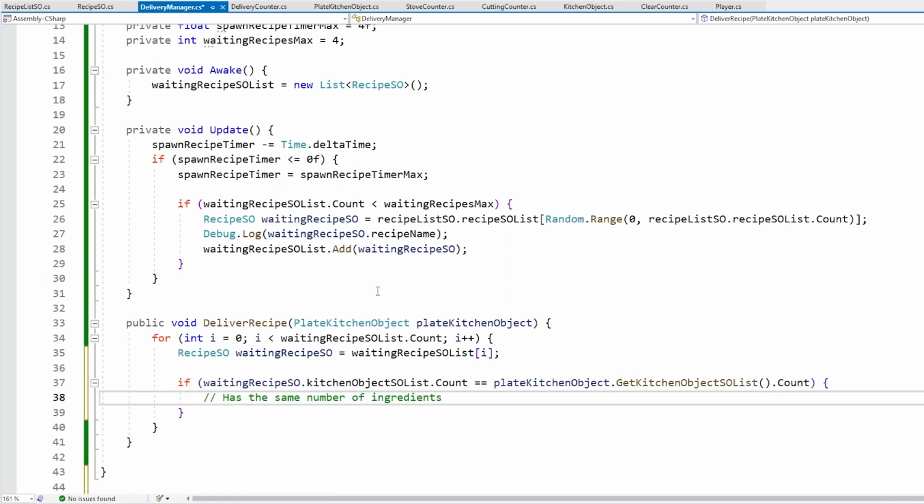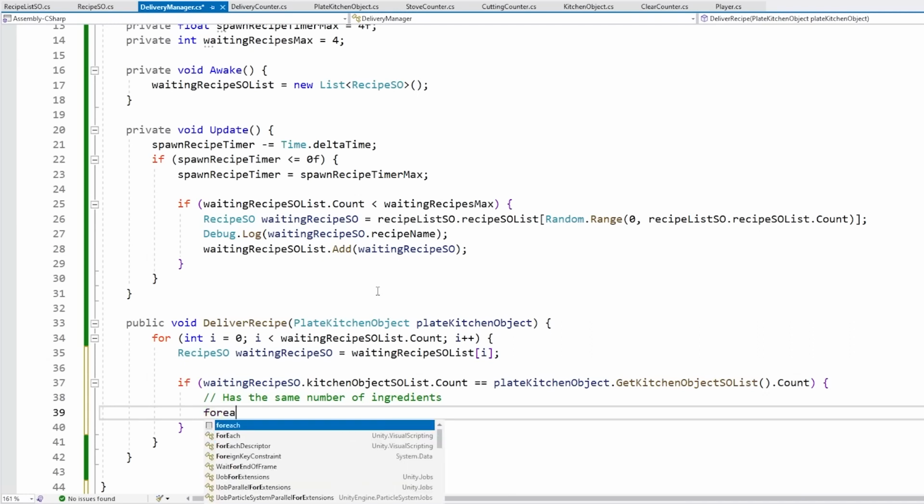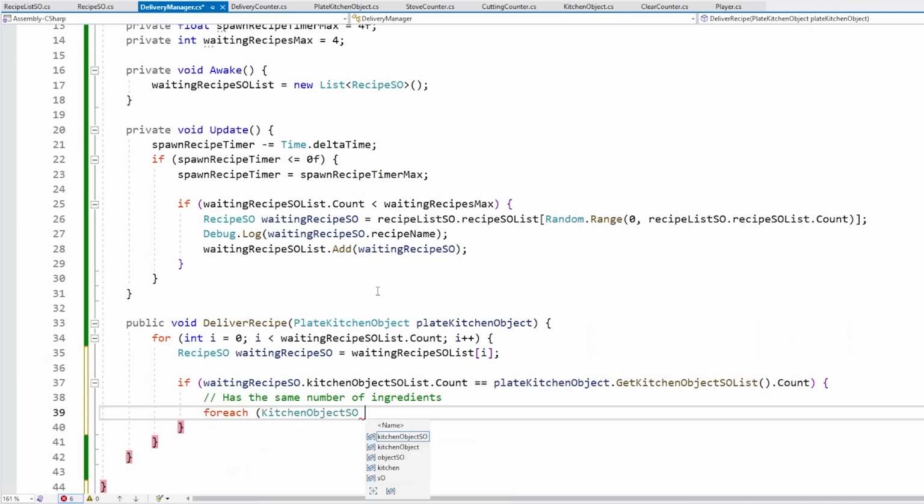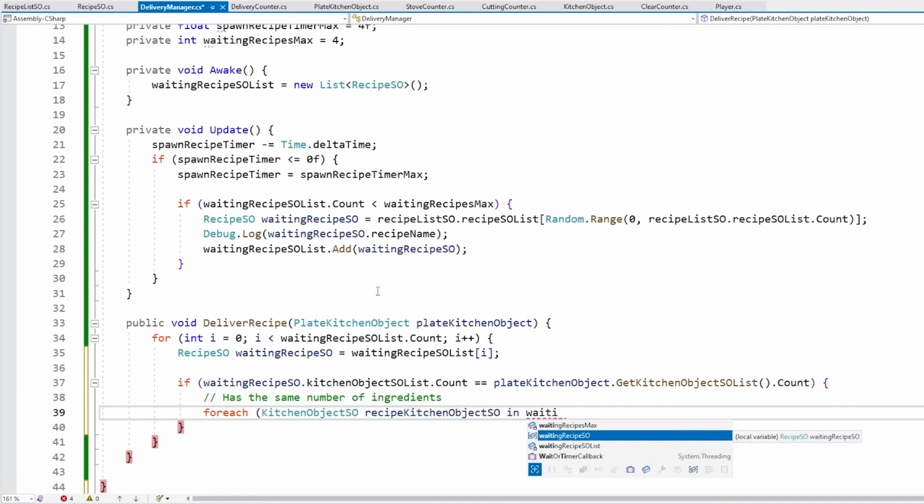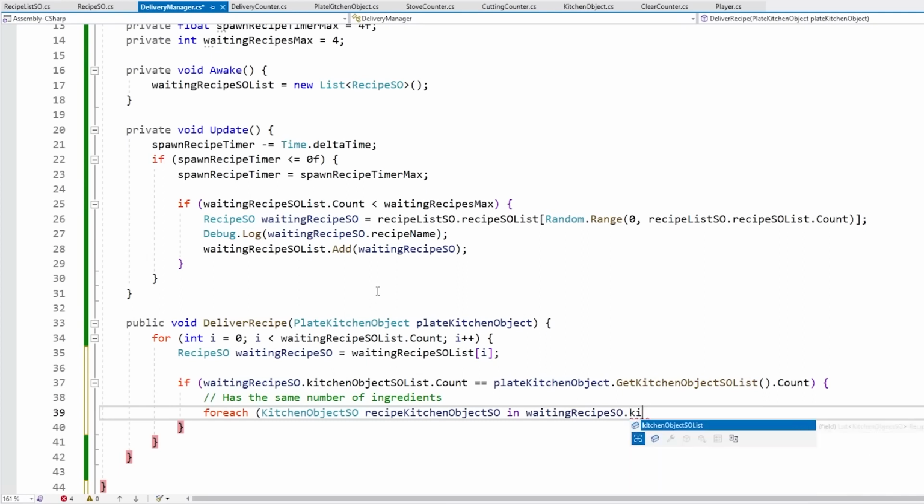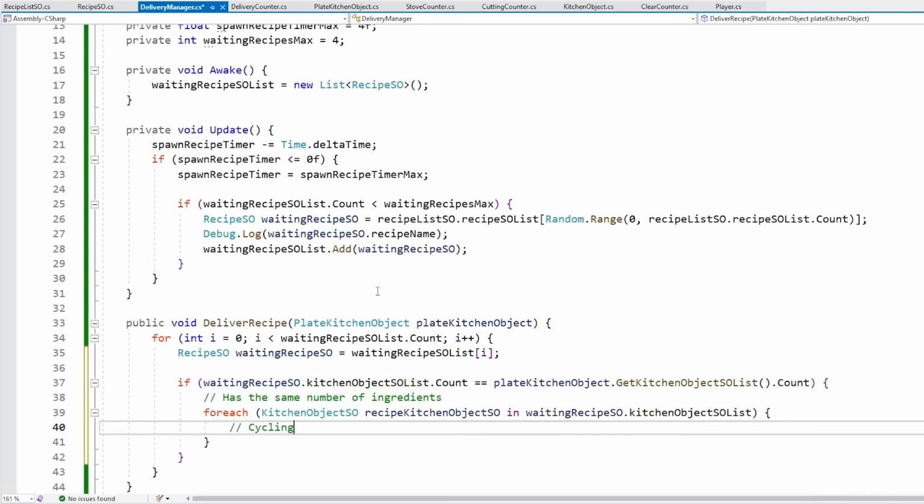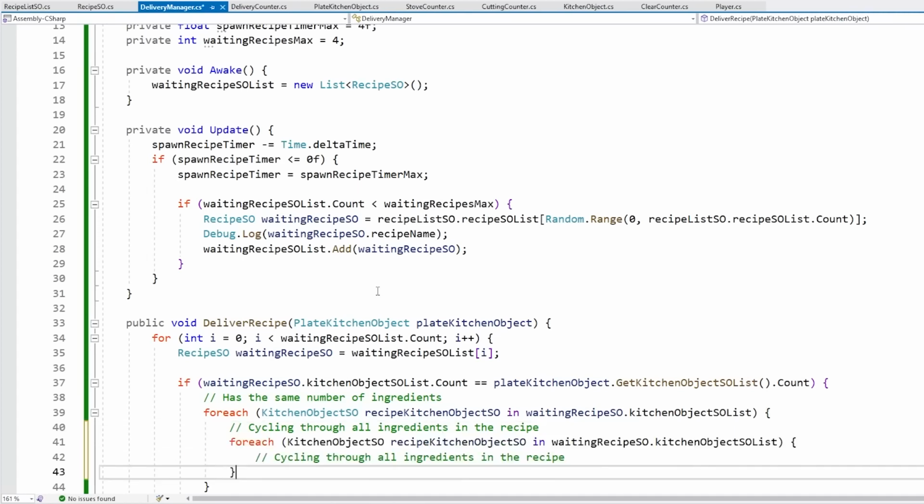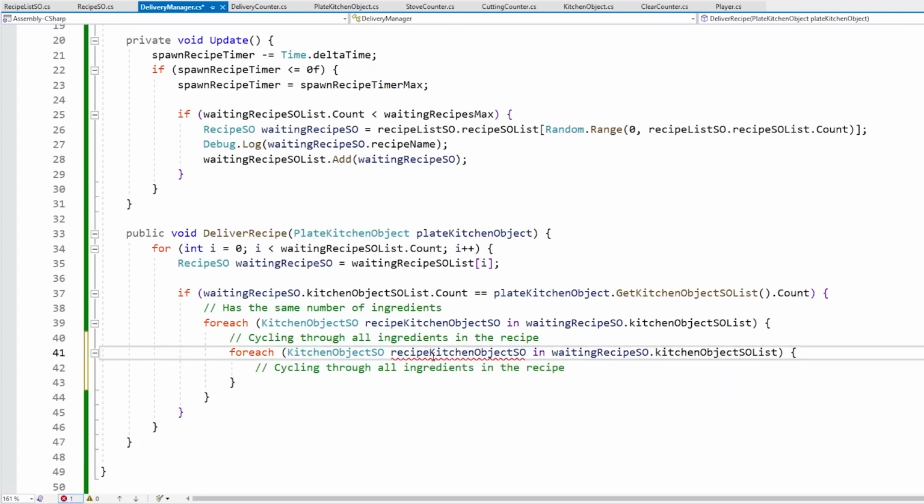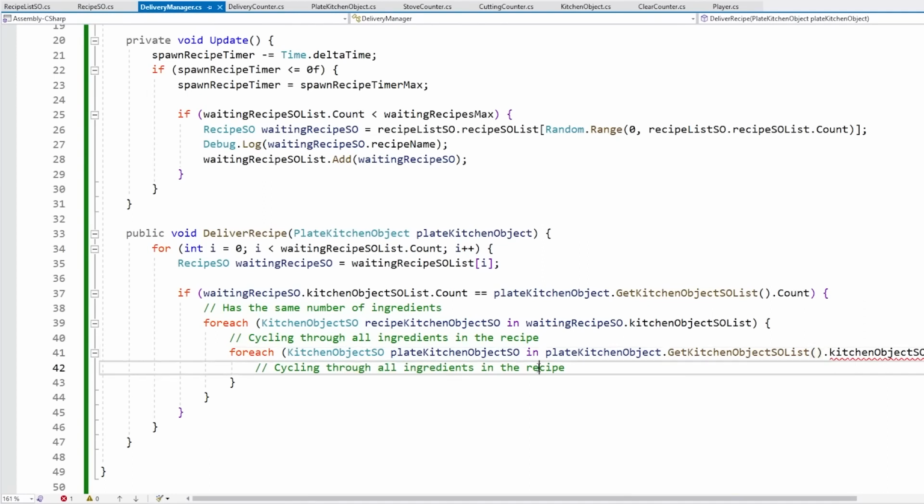Then we need to cycle through all of the ingredients on this recipe and all of the ingredients on the plate and basically see if both of them match. So let's first cycle through the ingredients on the recipe. So foreach kitchen object SO, let's call it the recipeKitchenObjectSO in the waiting recipe. So let's go into the waiting recipe and get the kitchen object list. Okay, so here we are cycling through all ingredients in the recipe. Then we need to cycle through all of the ingredients on the plate. So let's do another cycle for the plateKitchenObjectSO, and we're going to go inside the plate kitchen object, get the kitchen object SO list like this. So here we are cycling through all the ingredients on the plate.